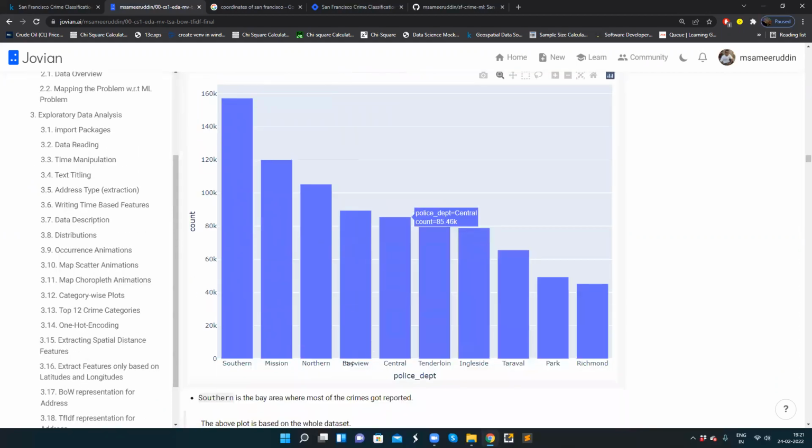And here we see, let me count: 1, 2, 3, 4, 5, 6, 7, 8, 9, 10. Yeah, there are 10 districts, and Southern is the district that has the highest repetition. Richmond has less repetition, and this has been captured by considering the whole data set, which happened to be 12 years of data.